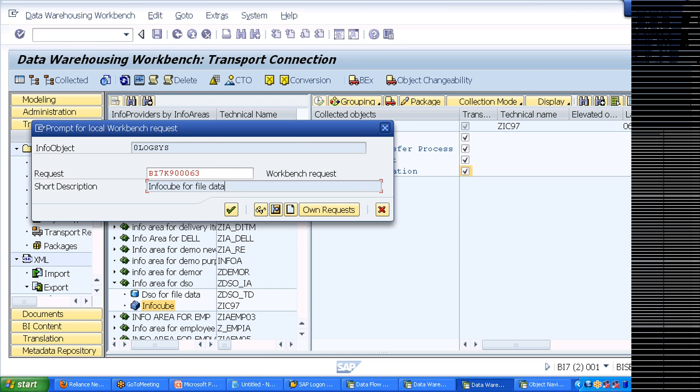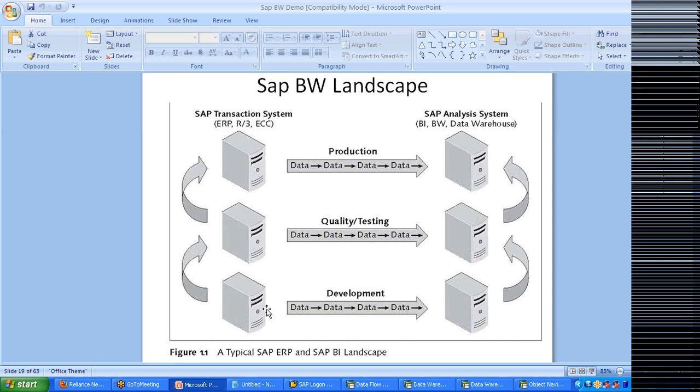Just understand technically what is happening. Earlier you didn't know that this kind of thing exists. At least from today's class, you get to know that. First we develop in the development box, and do we need to develop again in the quality box? No, I'm not going to develop my objects in the quality box. Then how do we get into the quality box? I'm just collecting the objects in a request and transporting it. That's it. Just know the functionality.